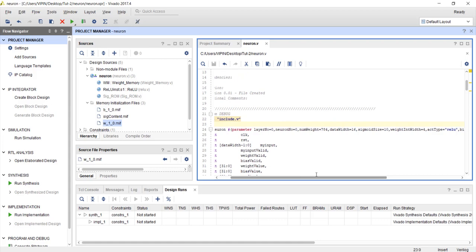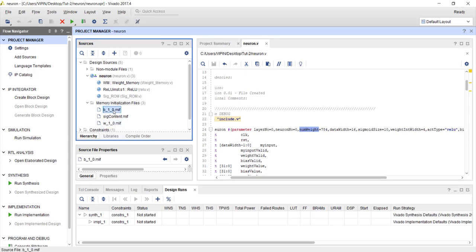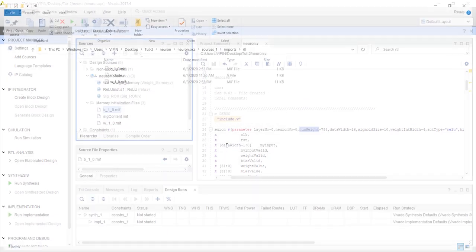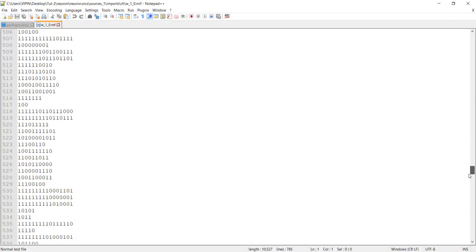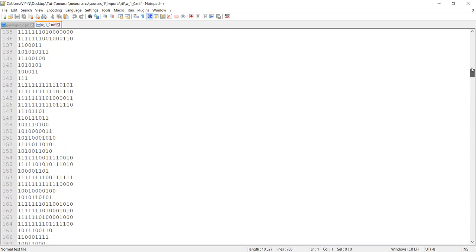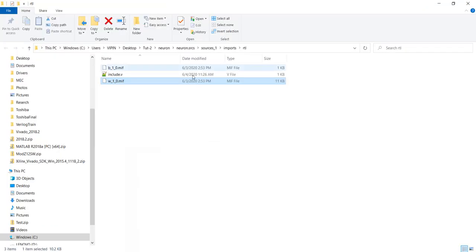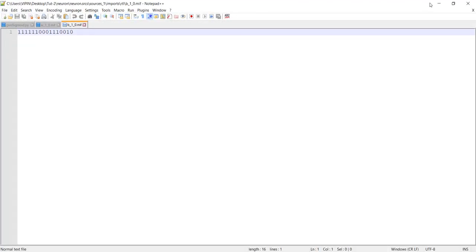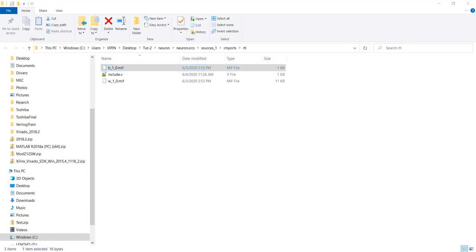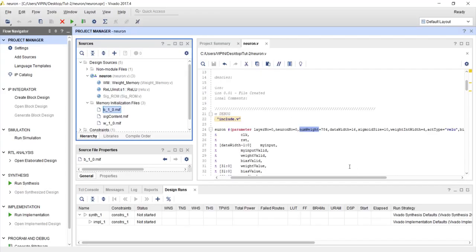But this particular neuron is taking 784 inputs. So there will be 784 weights in this file. And this file has the bias value. You can directly open it from here. We can go to that folder and open and see. Okay, so these are the weight values in binary, again 16 bit wide, and this is the bias value, again 16 bit. Okay, so first let me try for ReLU.